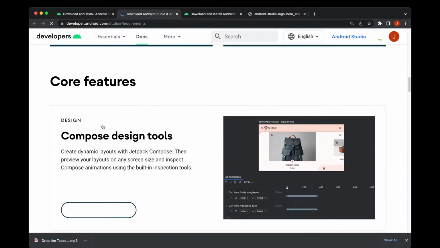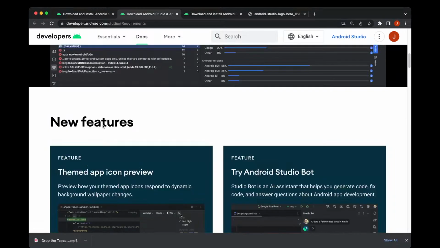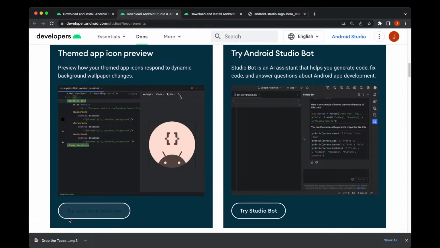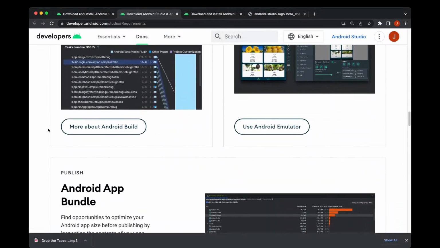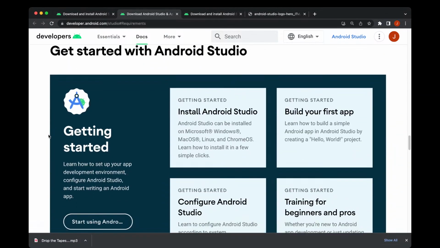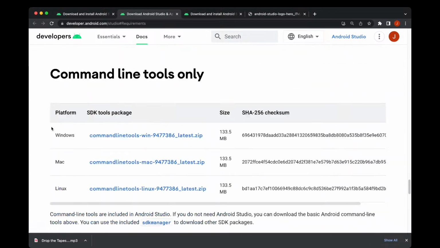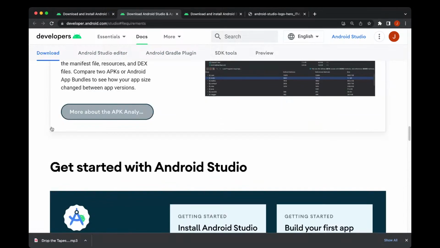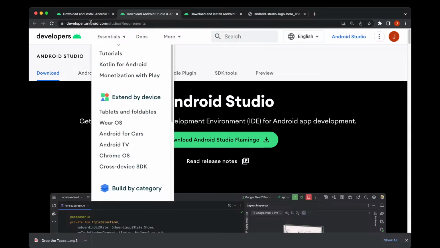And so yeah, you can look at this page once you are ready to install it, and it will tell you the core features and everything that you need to know about Android Studio. And so, yep, this is where you're going to mainly download it.